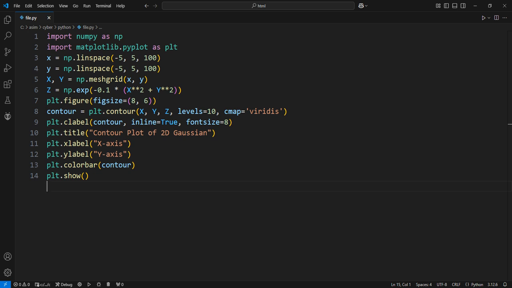plt.clabel adds labels to each contour. The plot is enhanced with a title, axis labels, and a color bar for better interpretation of the z-values. Finally, plt.show displays the plot. This process provides a clear visual representation of a 2D Gaussian surface with labeled contour lines. Now run our code.